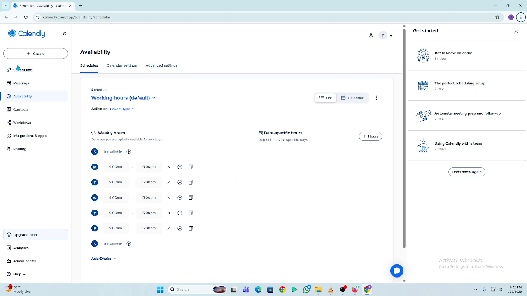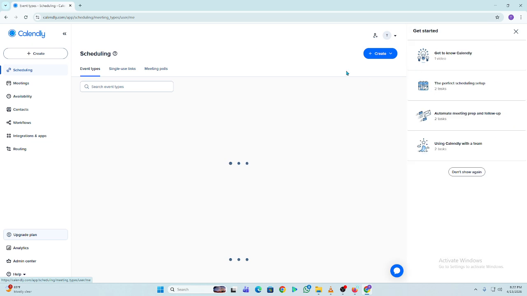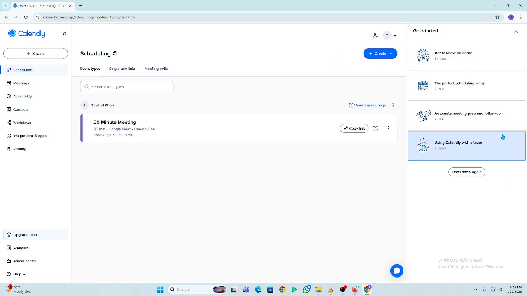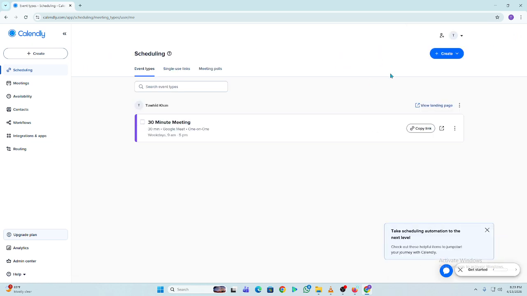Hey, so if you're using Calendly with Zoom and you're getting an integration error like no meeting link, failed connection, or sync issues, don't worry. This is usually easy to fix. In this guide, I'll show you step by step how to fix Calendly Zoom integration errors in 2026.